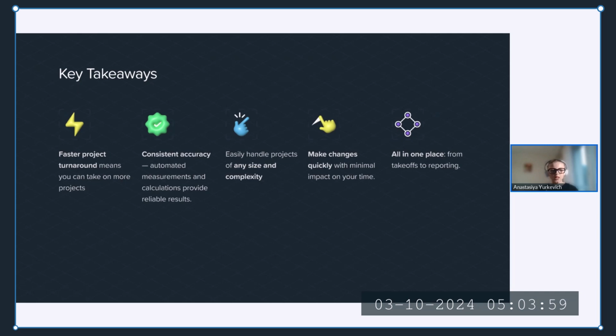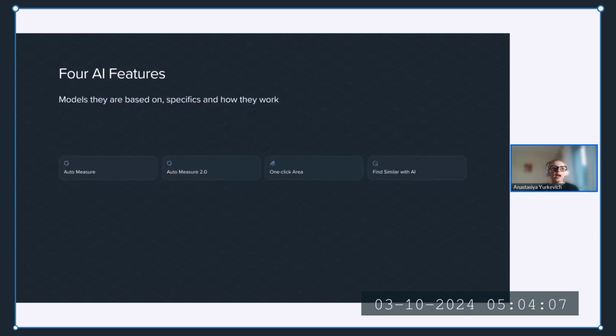Okay, let's proceed. So let's get closer to the most interesting part, our AI features. Today we're going to talk about 4 AI features, 4 AI tools. These are AutoMeasure, AutoMeasure 2.0, One-Click Area, and Find Similar with AI.